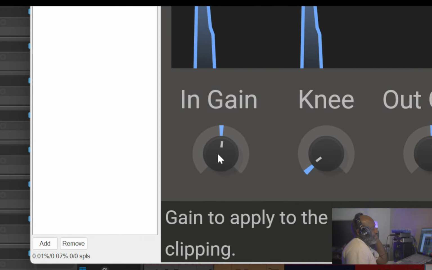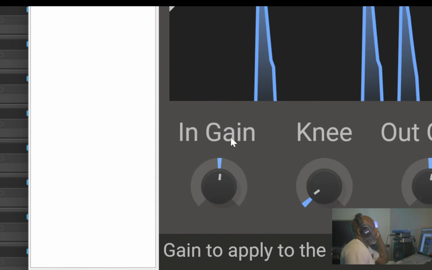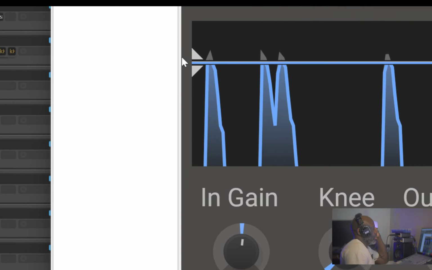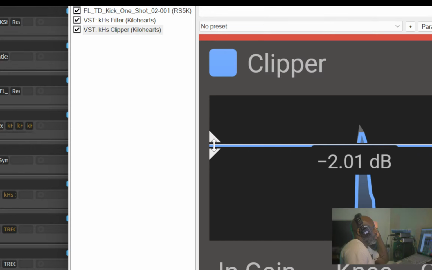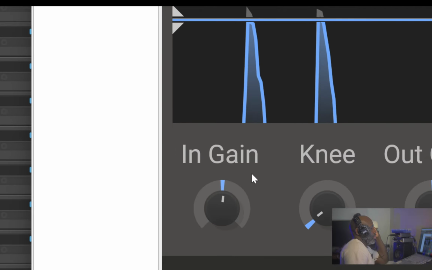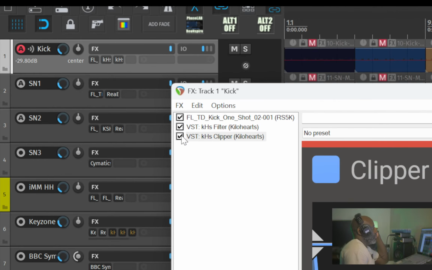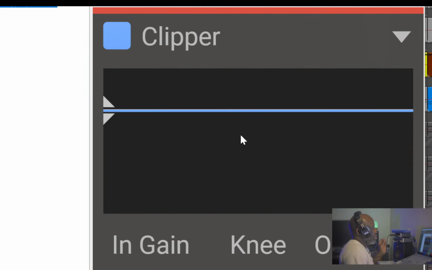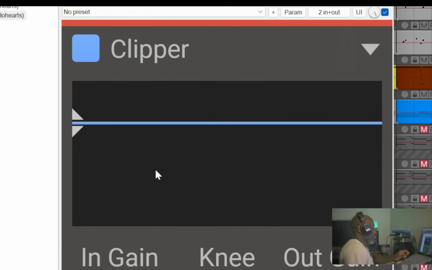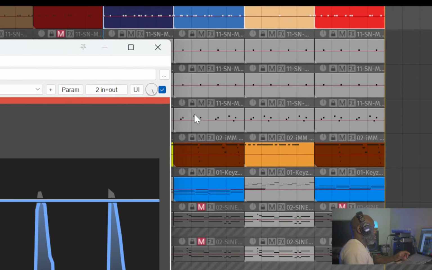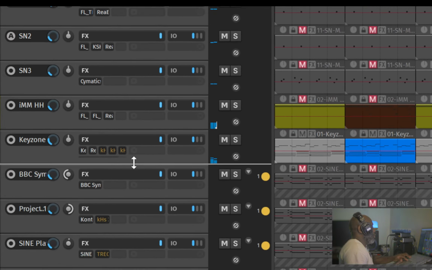So we have the gain in, that's just gonna push more volume towards the line here. The clipping line, you can just grab the line and move it up, move it down, based on where you wanna clip. There is a knee setting and output. So, straightforward clipper.